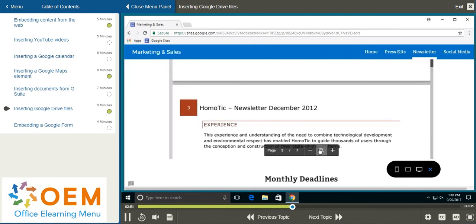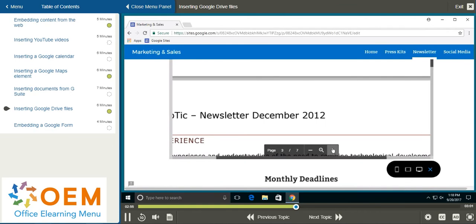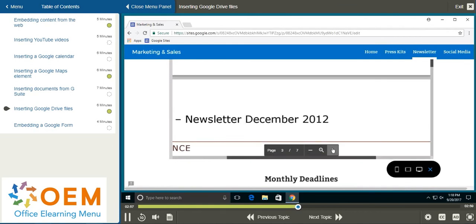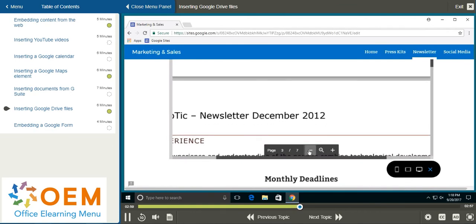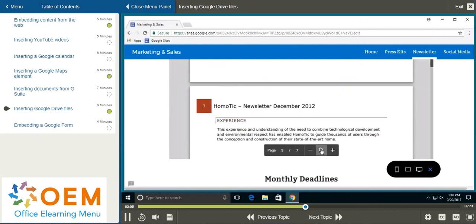And I can also zoom in further by selecting the plus sign icon. Every time you click, it will zoom in a bit more. And I can zoom out by selecting the minus sign. I can reselect the magnifying glass to reset the zoom to the original zoom. I'm going to select the X in the bottom right to close preview mode.